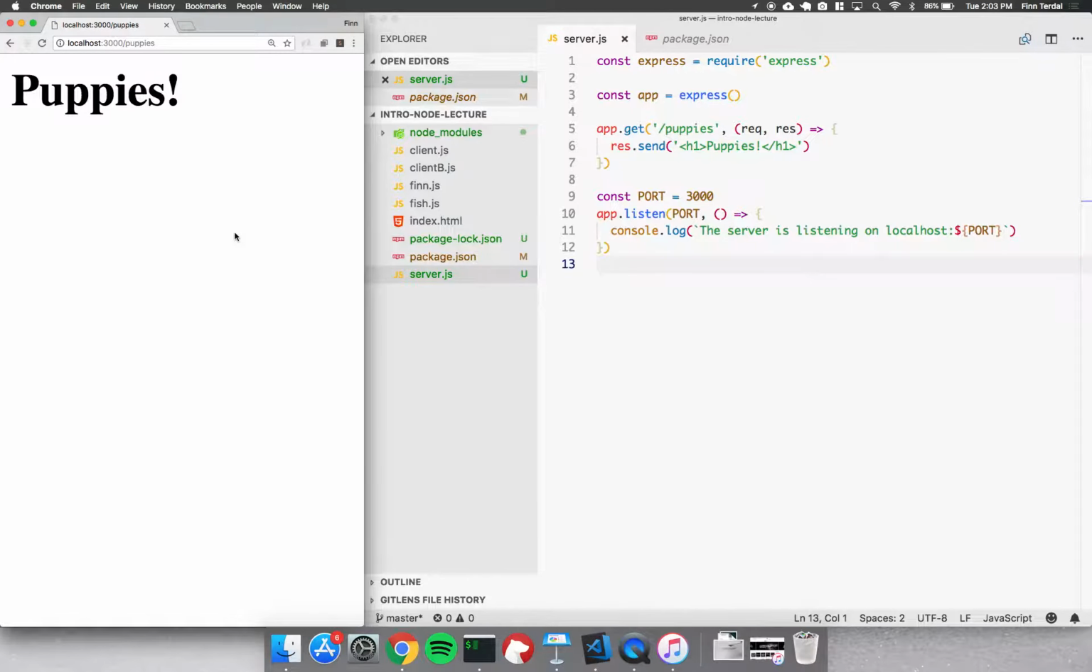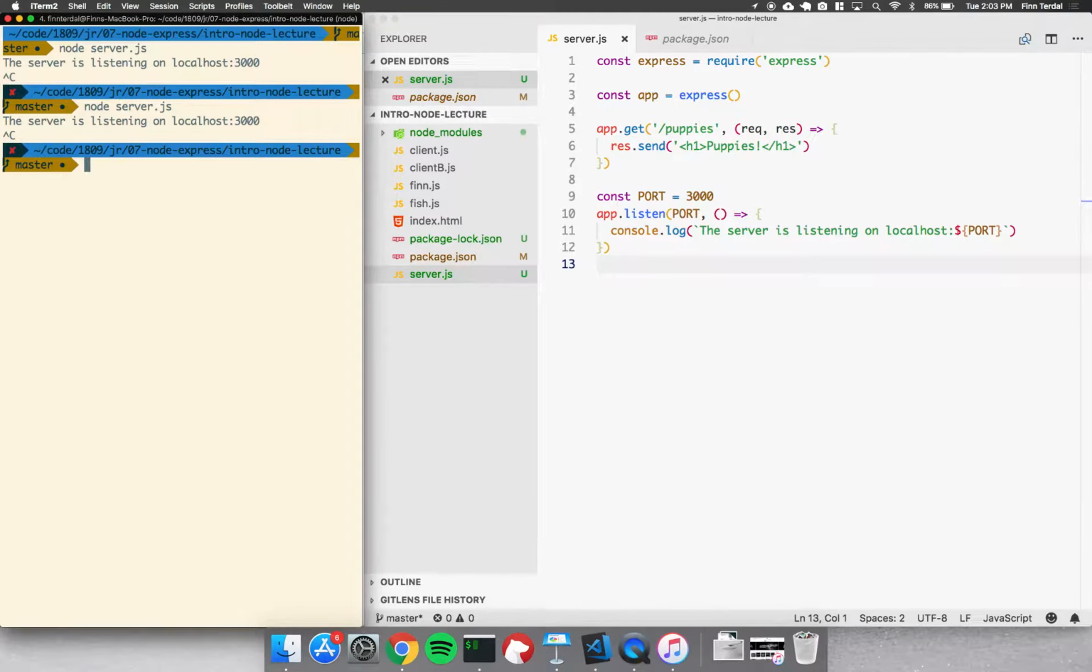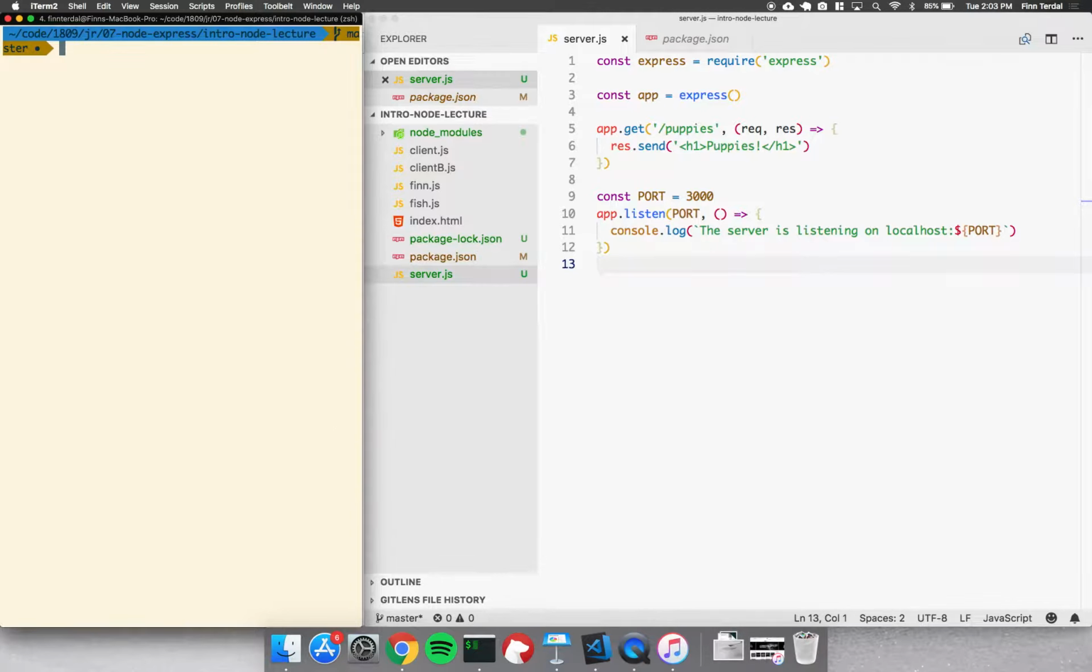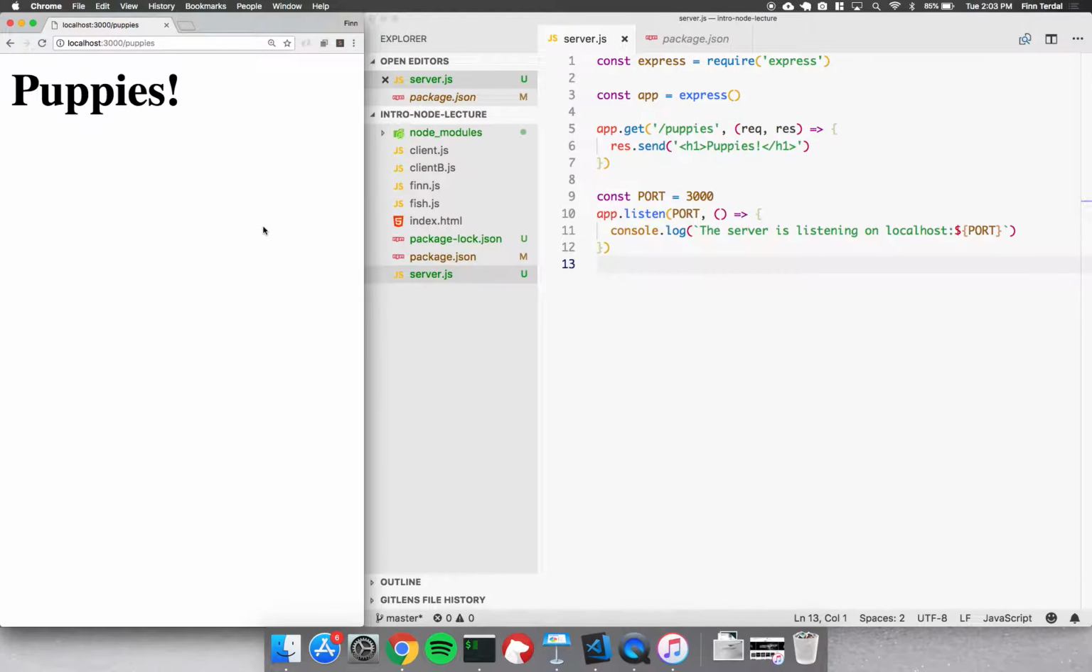Yeah? This is another reason why nodemon is helpful. If I were to do npm install nodemon, or nodemon, I don't know, whatever you want to call it, what it does is nodemon will watch your file for changes. And whenever it sees a change, it'll rerun the file. It'll do that process I just did manually. So now I can do nodemon server, and sure enough, I'll see those puppies again.